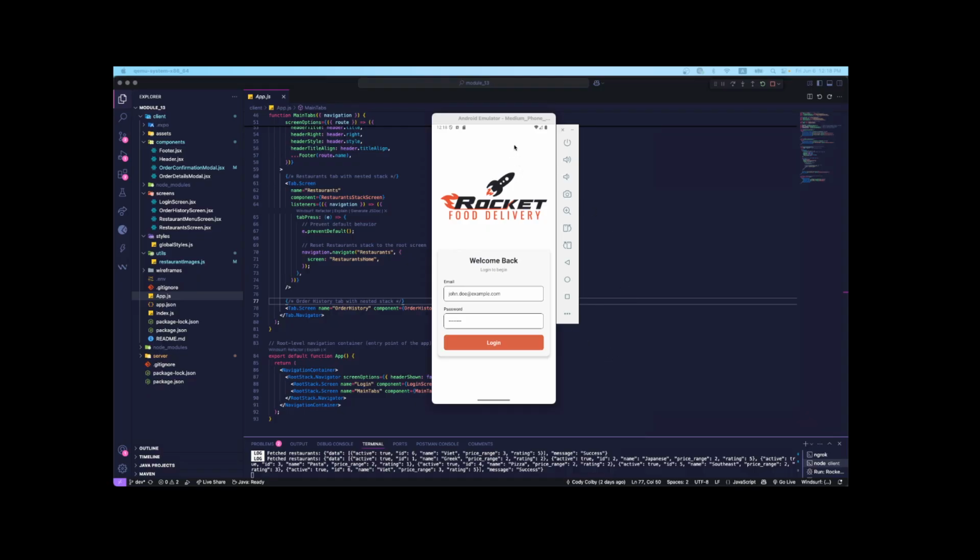All right, so this week I worked on a rocket food delivery mobile app built with React Native that allows users to browse nearby restaurants, view menus, place orders, and track past orders. The app uses React Navigation for screen transitions, a Node.js backend, and features a custom UI with logos, filters, and modal confirmation. So I'm going to do a quick demonstration.